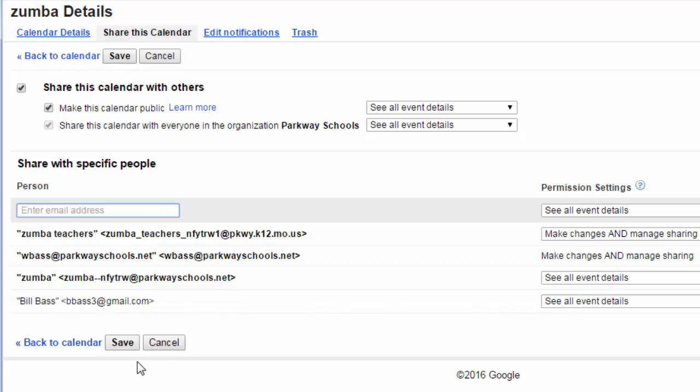So there's lots of different ways to do this, but the bottom line is this is probably the easiest way to share out information and calendar assignments that are coming up from a Google Classroom. I hope that helps you better communicate with your parents as to what's coming up for them in the future. Thanks a lot.